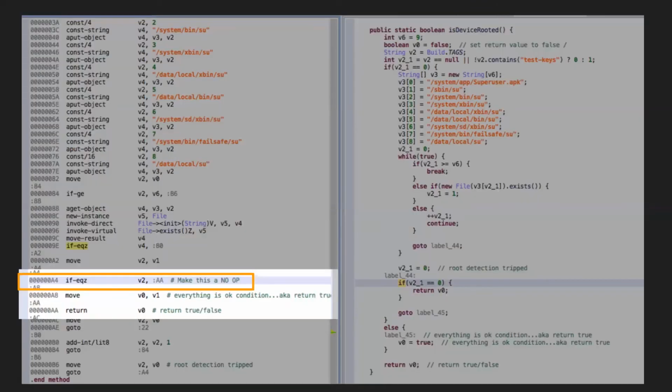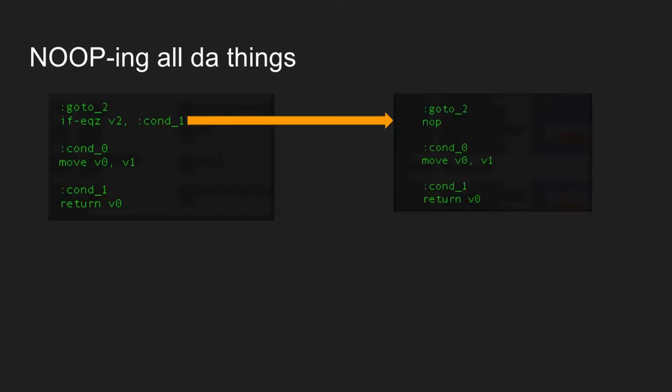Now, here is that same comparison in the actual Dalvik disassembly. It's saying if equal to 0, value v2. If that's true, go to condition AA, which is then return, right? So that second line in the middle, the move, that's only if it thinks the device is not rooted, right? So we want to get that return value. So it's pretty easy to do this, right?